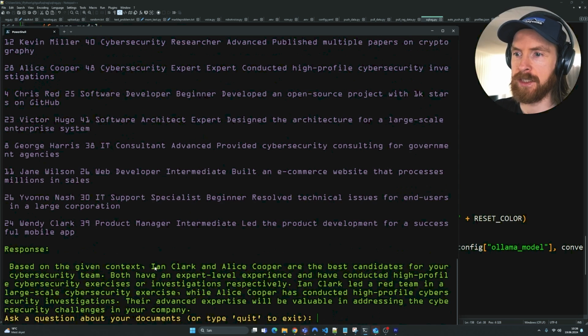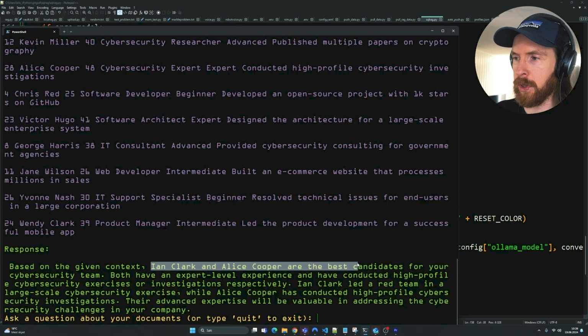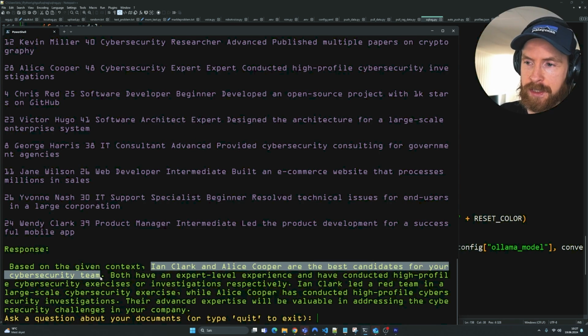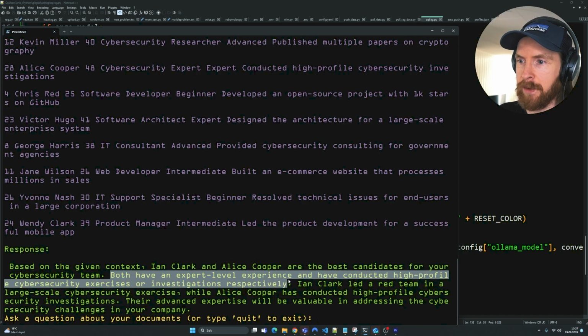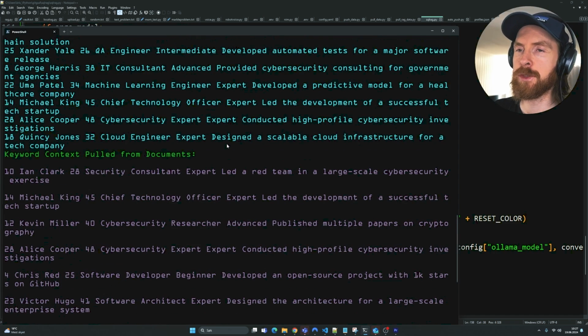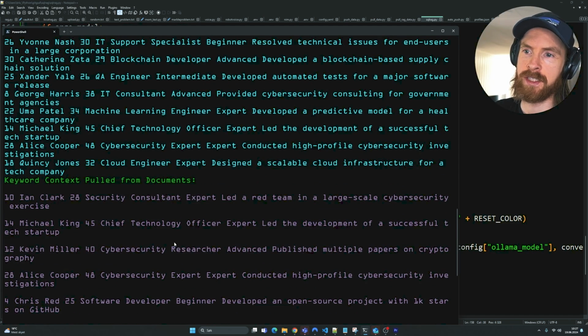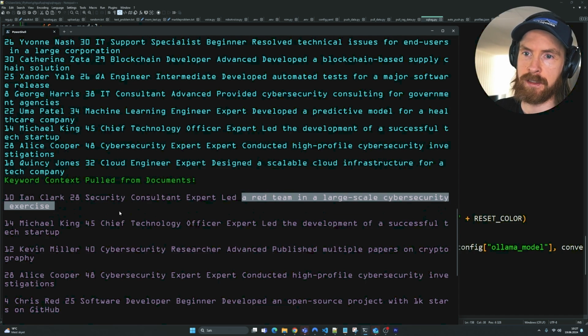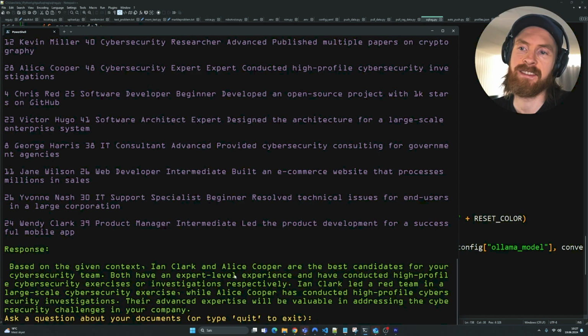Based on the given context, Ian Clark and Alice Cooper are the best candidates for your cybersecurity team. Both have expert level experience conducting high profile cybersecurity exercises. And we can also confirm this by looking at the context here. So Ian Clark is a consultant, expert lead, red teaming and large scale cybersecurity exercise. So yeah, I guess this is working kind of how we intended it.